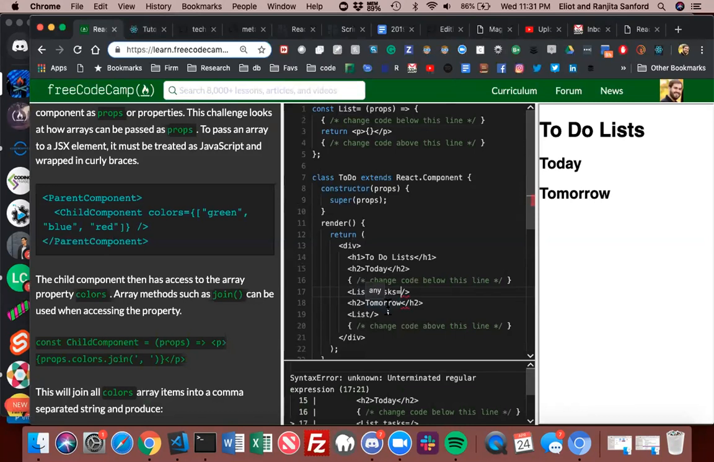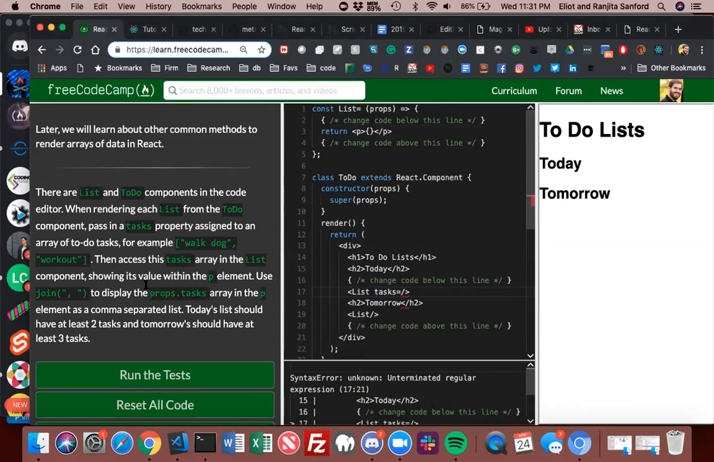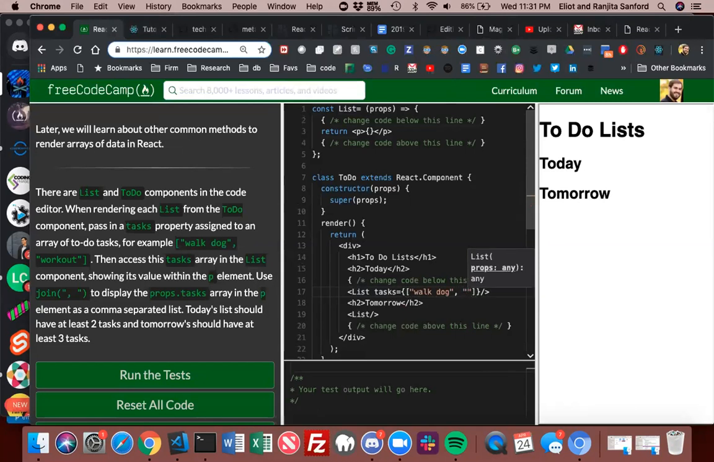Yeah. Suppose I don't have anything. You have to open a curly brace and then. Yeah, because I've got to put it in. Okay. Open curly brace and then put an array of, like, walk, dog. Walk. Yeah, you can. Yeah. Workout. And access the tasks array in the List component, knowing its value in the p element.